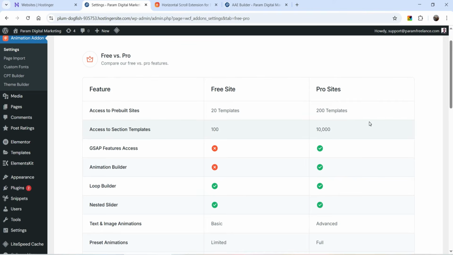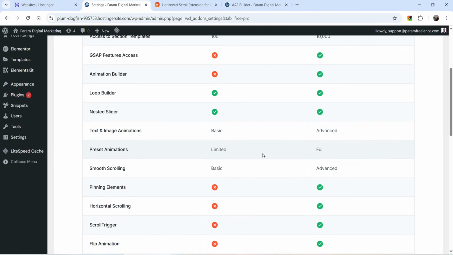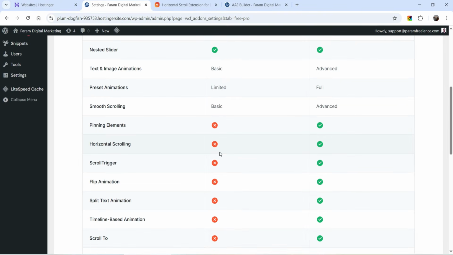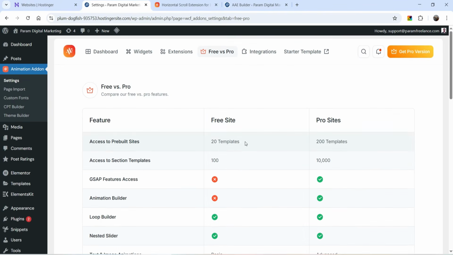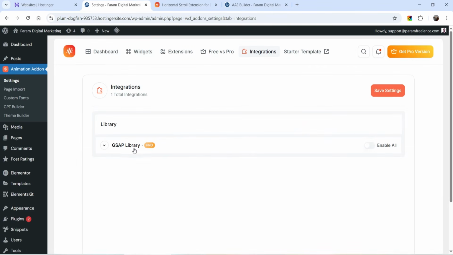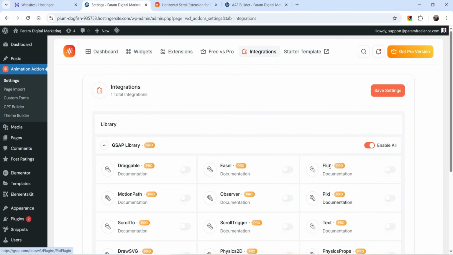In the pro version, you will get 200 templates. These are the pre-designed websites. I'll show you the templates also. You will get 100 section templates. And in the pro version, you will get access to 10,000 section templates. Then GSAP feature access is not available in the free version, and animation builder is also not available in the free version. So you can compare the features of the free and the pro version. Then we have integration. GSAP library, again it is for the pro version only. Once you have pro version, you can enable these integrations.